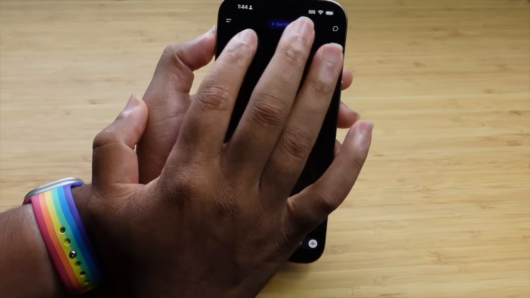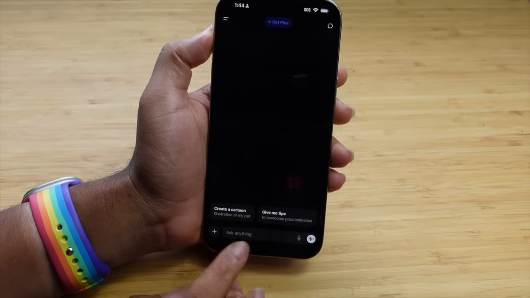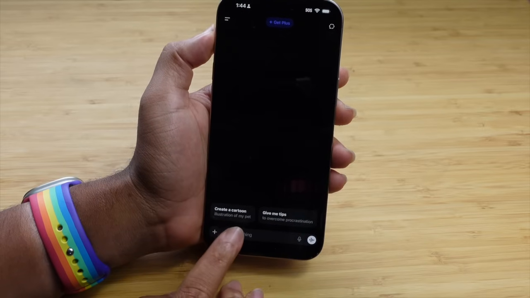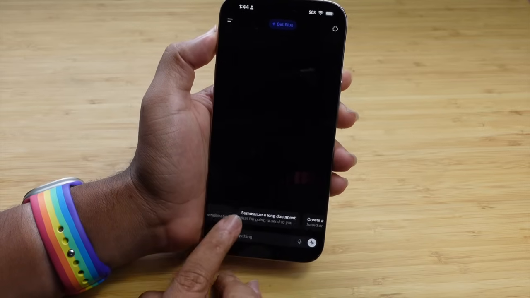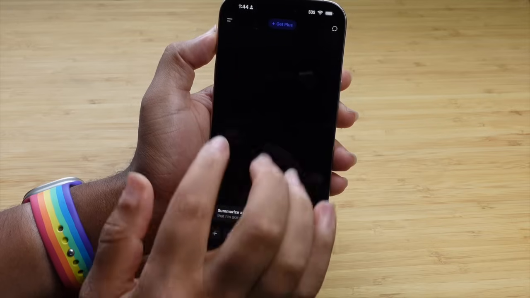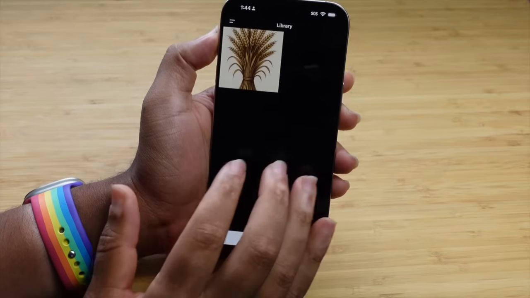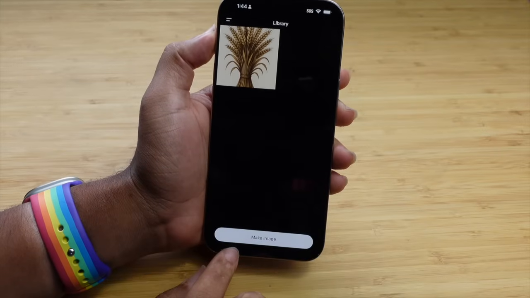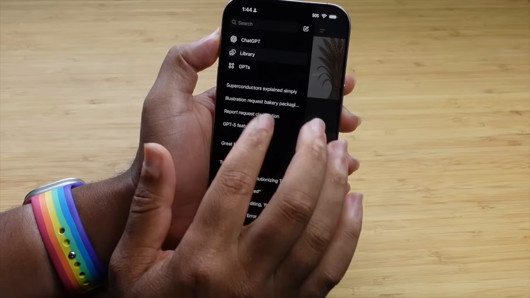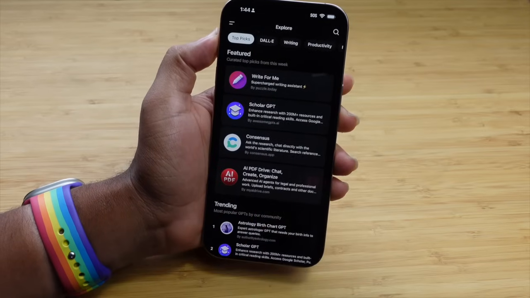At the top here, you've got your main section where you can always ask ChatGPT another question. So we could create a cartoon, give me tips, summarize a long document, create charts based off data. Right here we have library where we can see all of our images that we've made. We can either make a new image or we can swipe back over and go to GPTs.